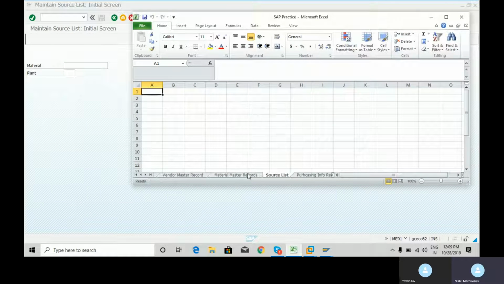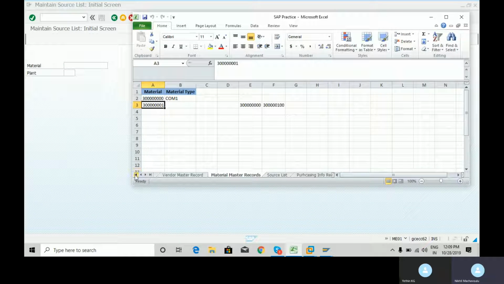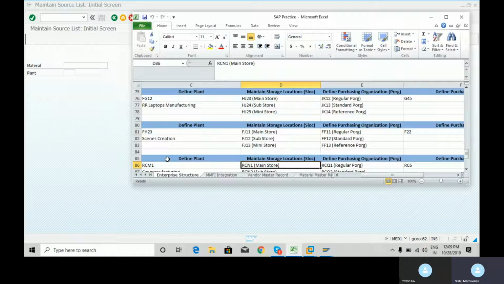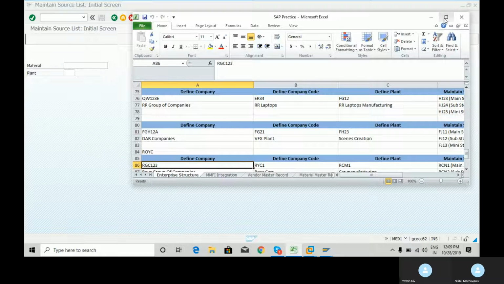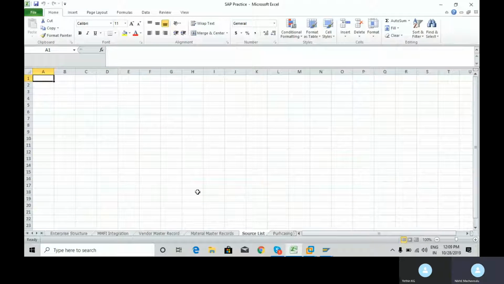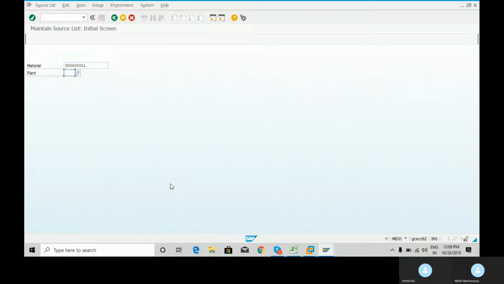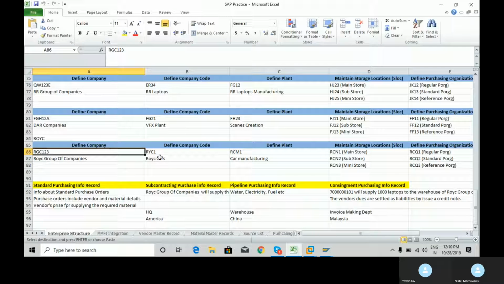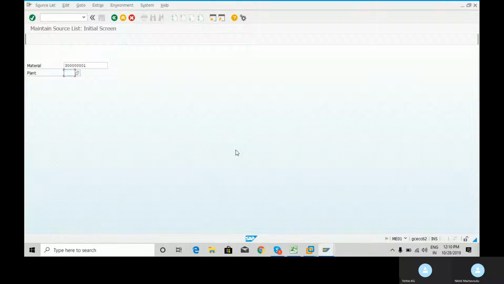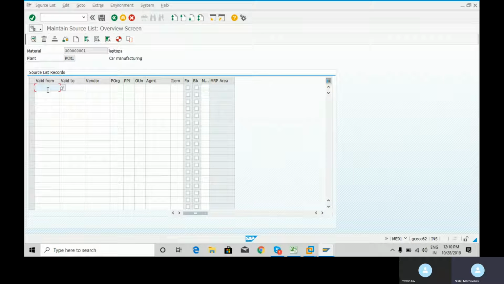So let's use the material master record that we have created for our client, Royce C, in the enterprise structure. Enter the material, the plant, and press enter. Just enter these dates over here.